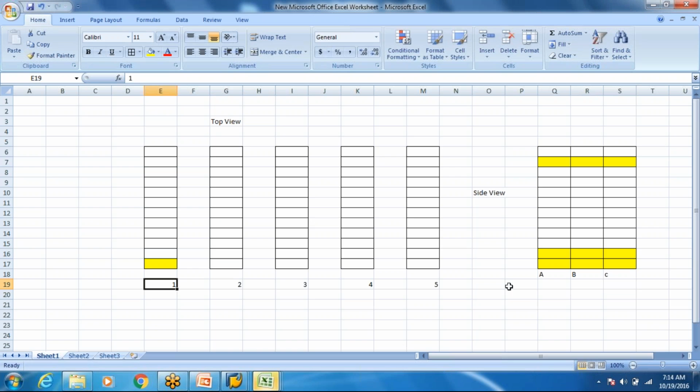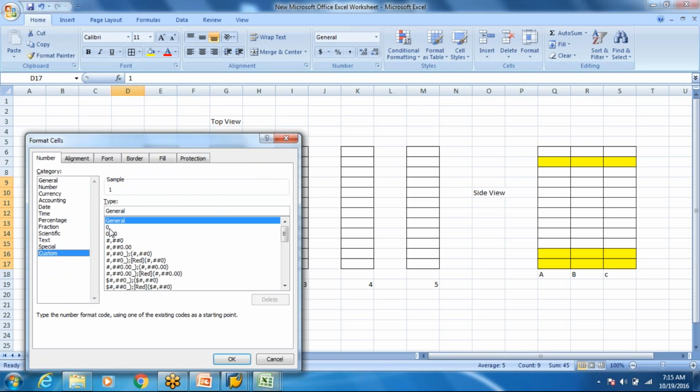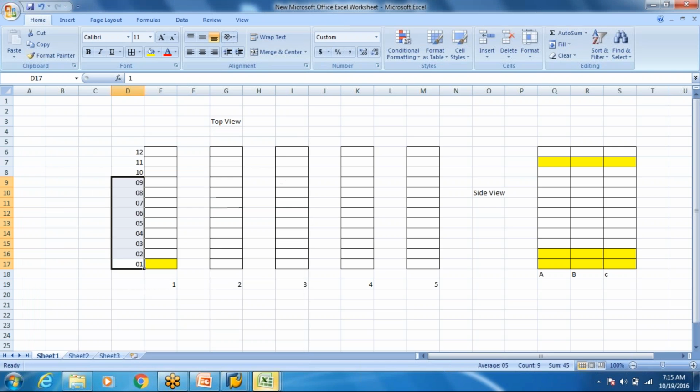Let's say this is height A, B, C, and these individuals, this entire one line, is called a stack. So how many stacks are there? Let's say this is one character field, we make it a two character field. If this is 1, we make it 01. 4, 5, 6, 7, 8, 9, 10, 11. There are 12 stacks. So these are aisles, these are stacks, and these are levels.